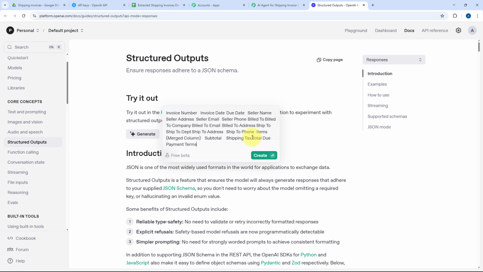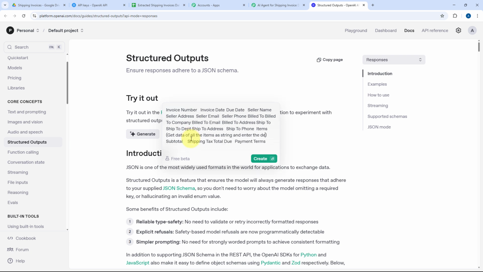Now here I have to basically mention that while getting the data of the items, I want to get the data of all the items. Get data of all the items as string and enter the details of new item in new line. So here I'm specifying that for the response of item details, I want to get the details of all the items which we have in our shipping invoice in a single response, and a new item details should be added in a new line.